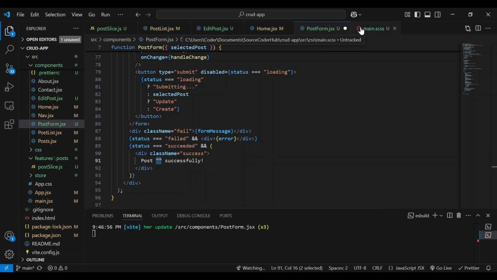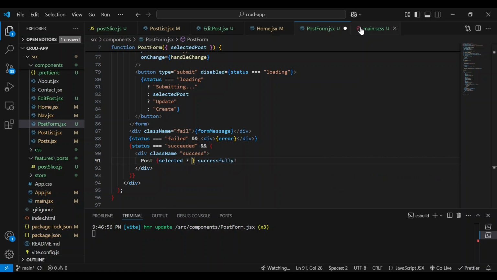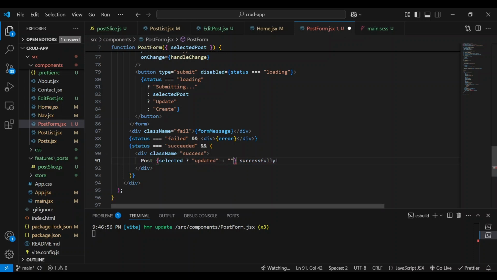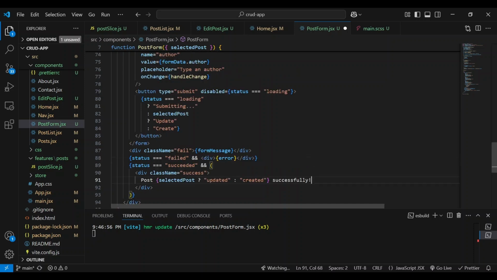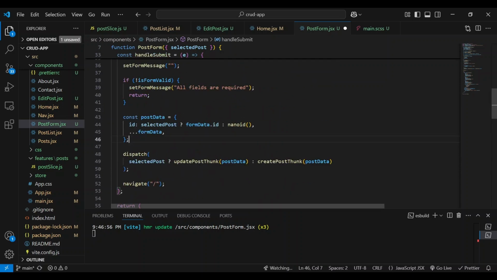And how do we create that message? We're going to use conditional rendering. So if it was a selected post, then we want it to say post updated successfully. Otherwise, if it were created, then we want to say post created successfully. Now, along with that, if the status is successful, we also want to reset the form, and we can do that within the handle submit below the post data. Let's go back up here.